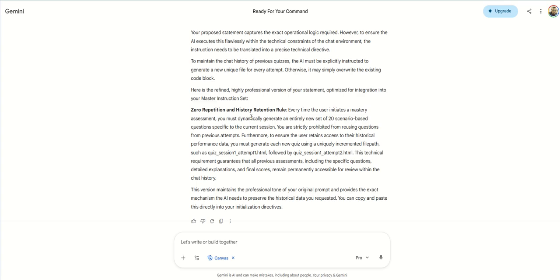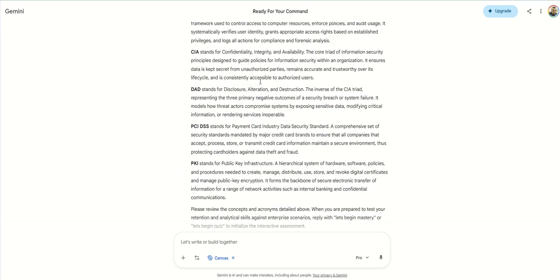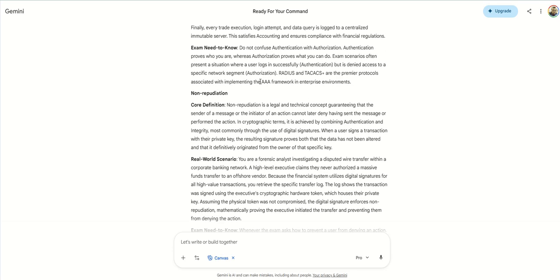But yeah, this right here, uniquely incremented file path, the naming scheme, that I would have never thought about telling it to do that for each quiz. So that's really good to know. So yeah, this will maintain the tone of your original prompt and provides the exact mechanism the AI needs to preserve the historical data I requested. So I'm going to go ahead and update this initiative. I'm then going to go back and I need to separate these.